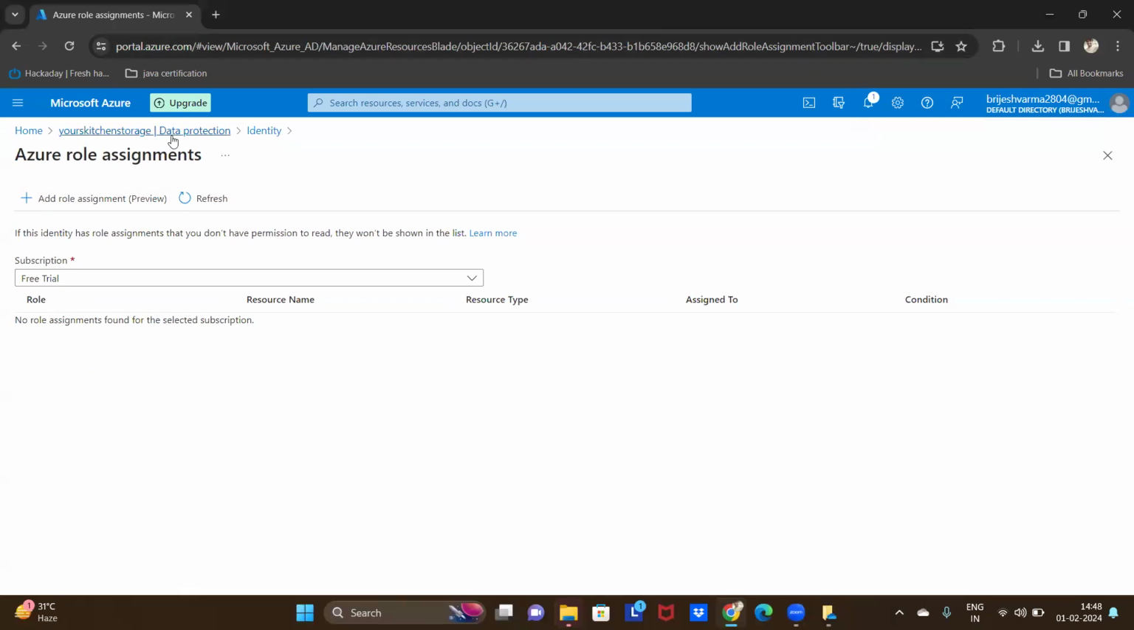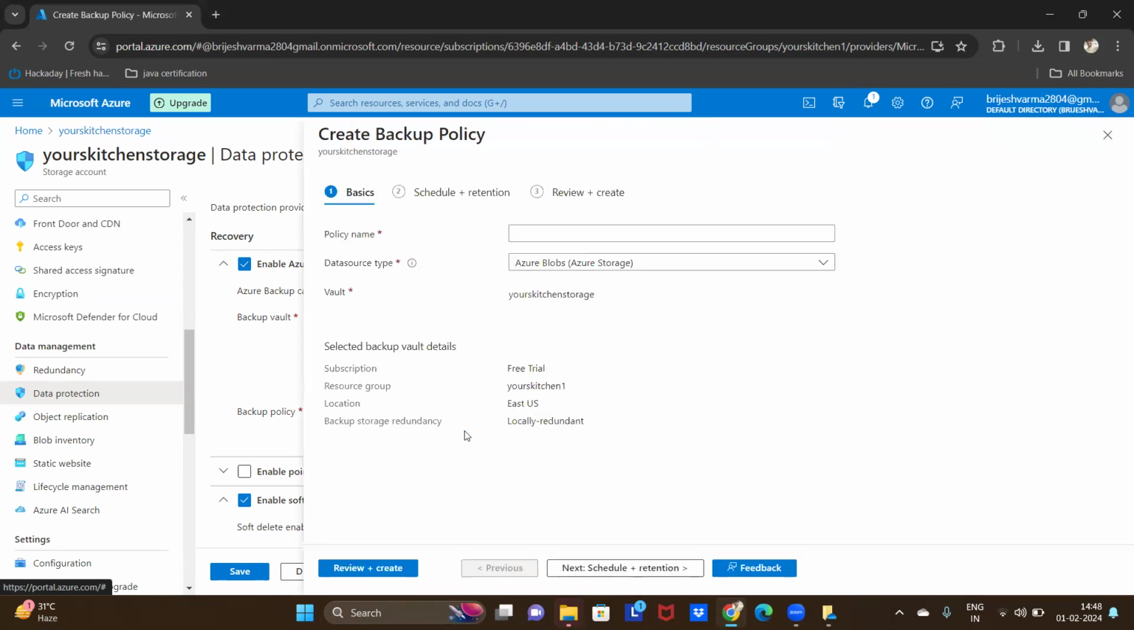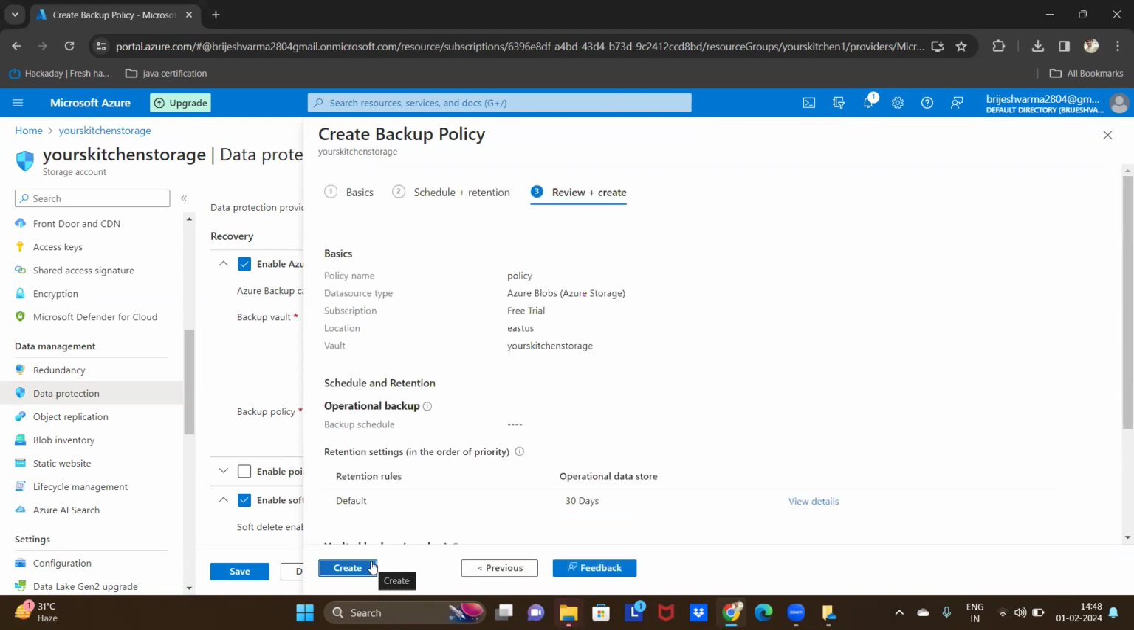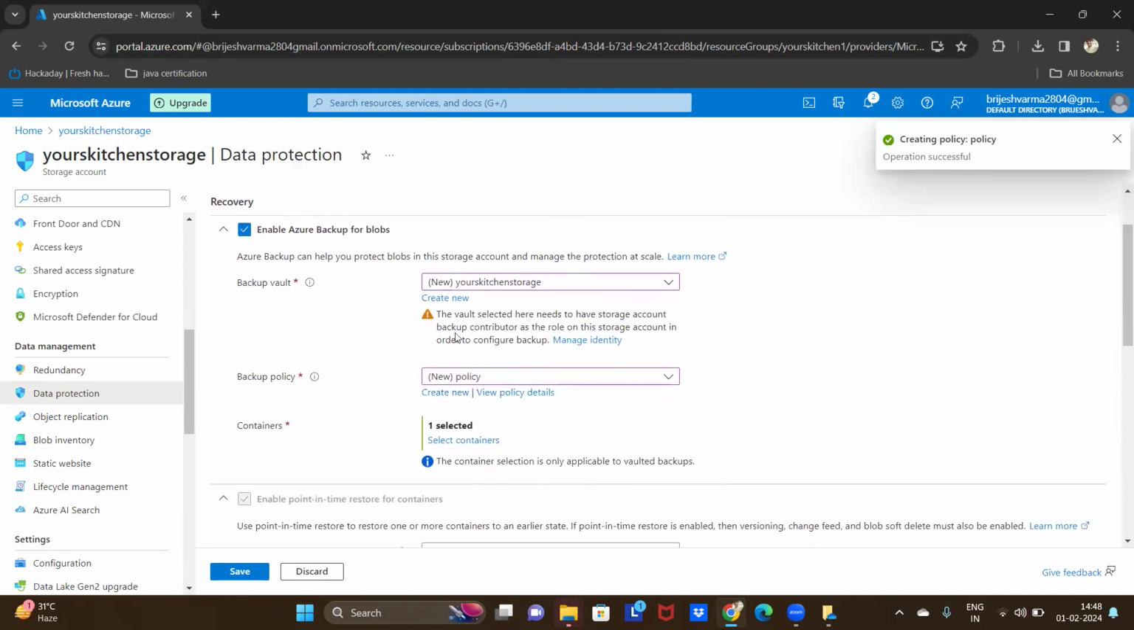Before that, we'll go back to our data protection page and we'll create our backup policies. For that, create new. And here I'm giving my backup policy name as policy itself. You can see we are using Azure Blob Storage here. You can click on review plus create so that our backup policy gets created. You can see our policy is also created.